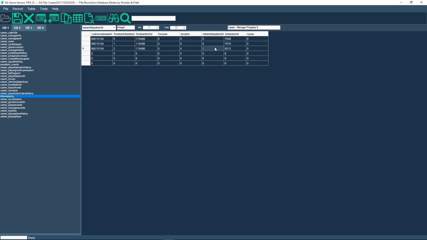So the original values are 0, 0, and 2. Why? Because these are 2 different tech IDs. 7509 is the asset ID for the Adidas template for the home kit. 7510 is the template ID for the one that is used in the away kit, right? So that's why they're both home. Normally, it should either be 0 or 1.